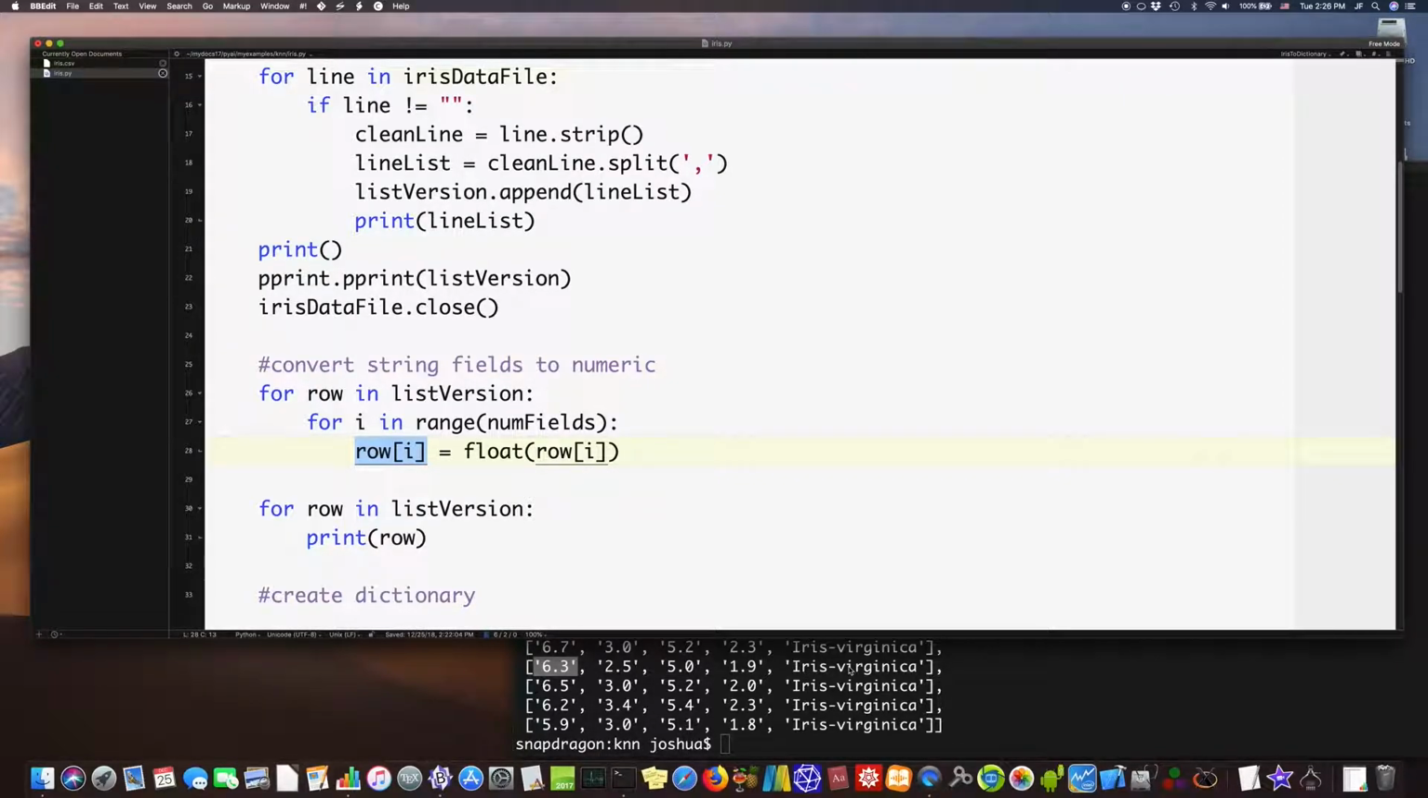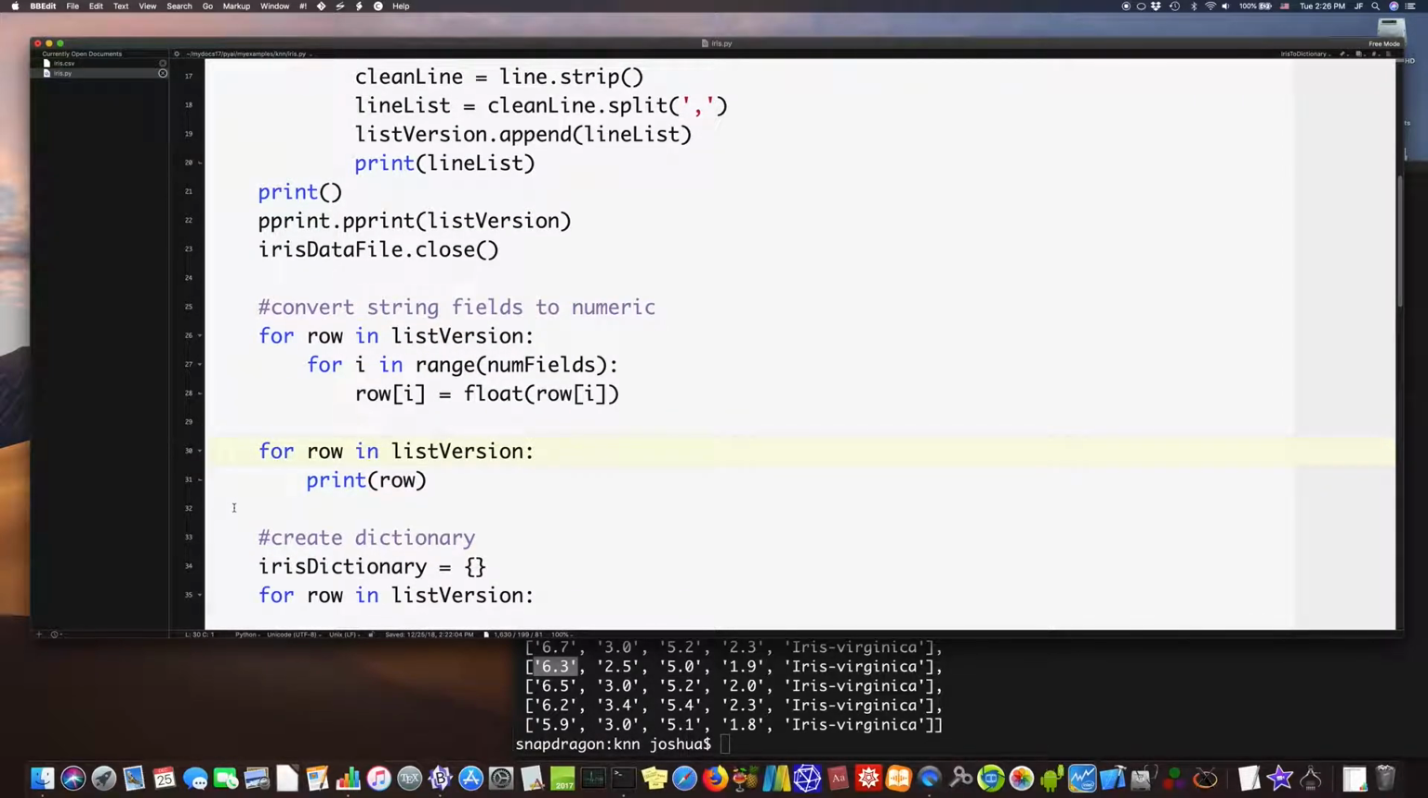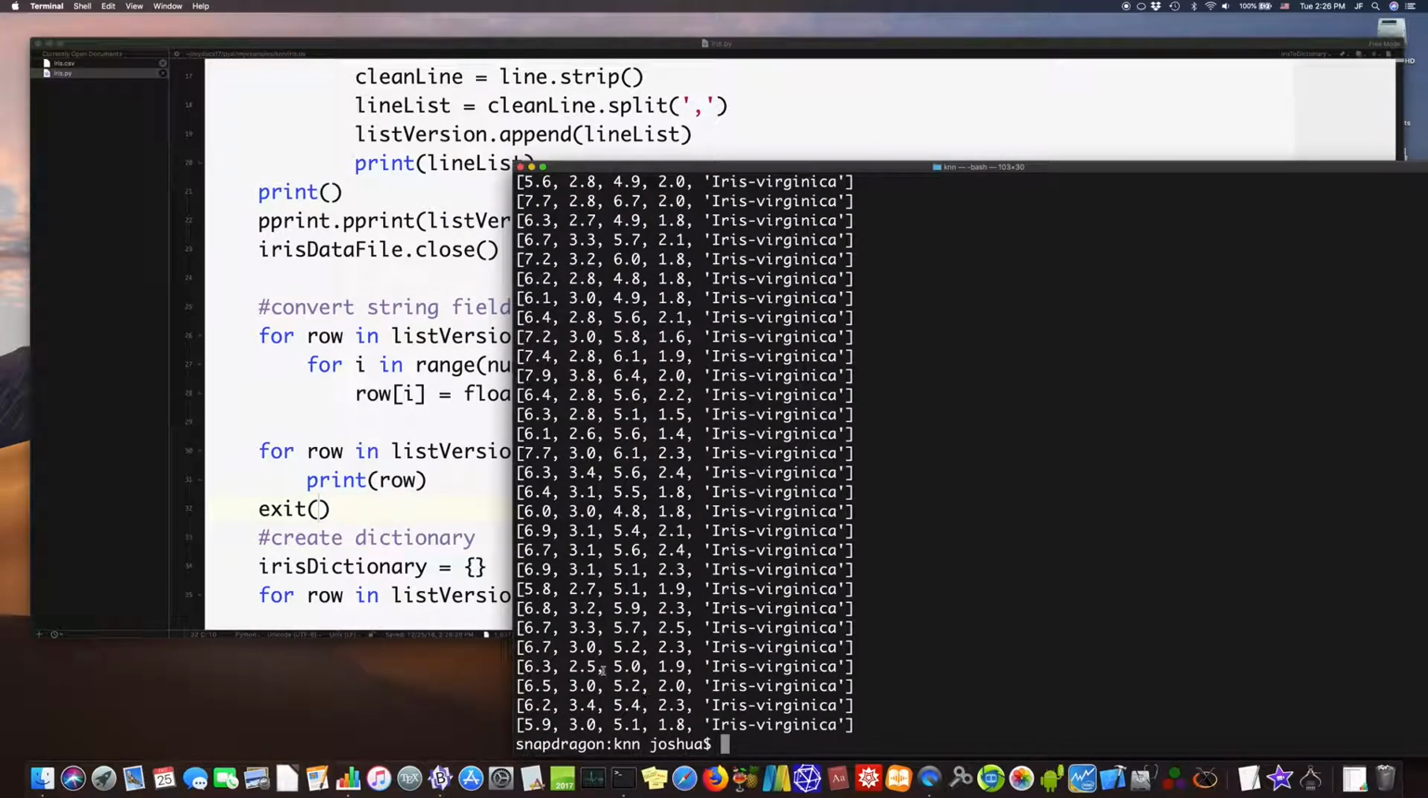So let's see what this now looks like. Rather than print it out row by row, let's do this, and I'll exit it right here. The last thing it's going to do is go through each row of the list version and print each row. And see, the strings are gone, and now these are numbers. So they're ready for numerical analysis.